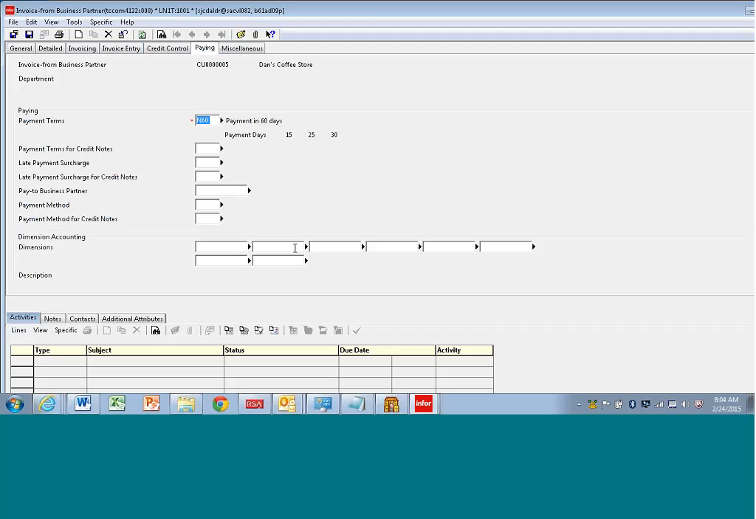Dimension accounting. This means that, as I showed you before, you can have multiple purchase types for a single business partner, so that you can put it to different control accounts and dimensions. Well, you can actually come in here and put in dimensions for just this business partner, and it will override what's in your business partner group, okay? So why would you want to do that? In some cases you want to just override it for whatever reason. You can just put it in here and it will override it.